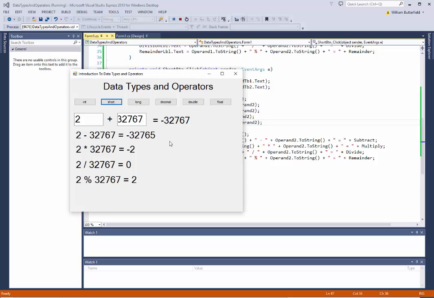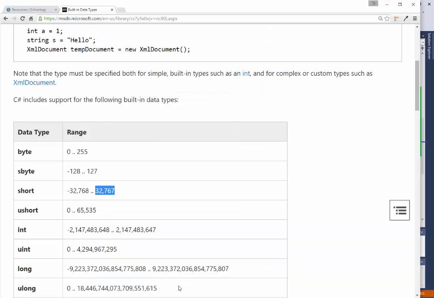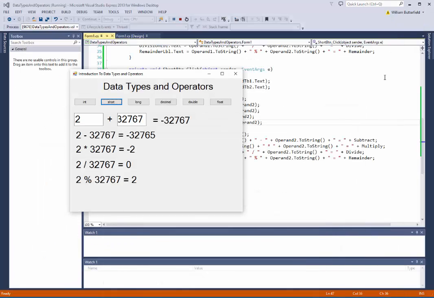So what happened here? Let me bring this up. It went from positive 32,767 to the beginning of its range. It wrapped around its values. And that is a potential source of errors if we're trying to avoid that. But in this case, we're just going to run with it. But I just wanted to show you that. Okay, next we're going to do the same thing for a long.